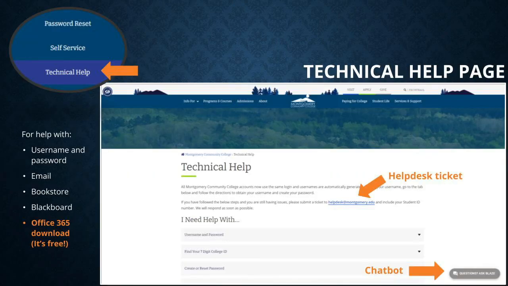The other thing that I want to mention on that Tech Trail menu is our technical help page. So you can use this page for help with setting up your username and password, any common email questions you may have, Bookstore questions, and Blackboard. And you can also download the Office 365 suite here, and I'm going to talk about that in just a minute. But before I do that, I just want to bring your attention to the bottom right of the screen.